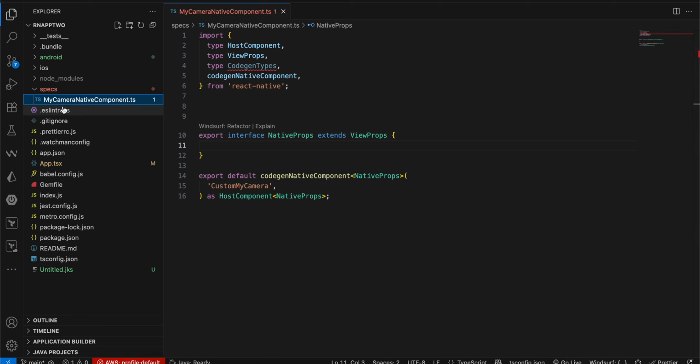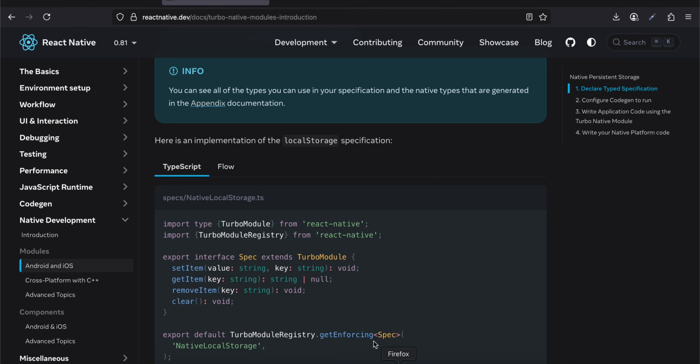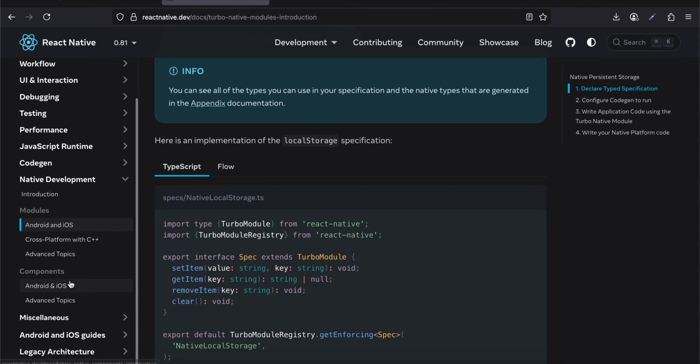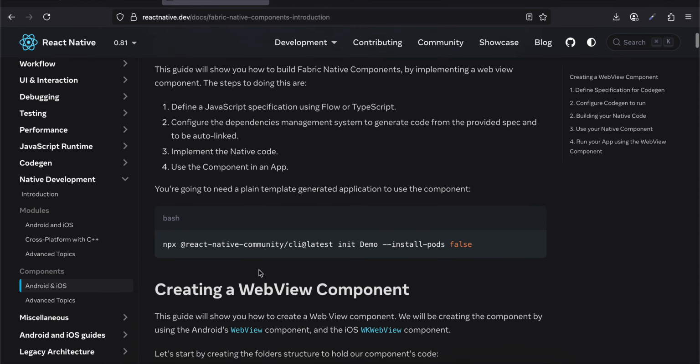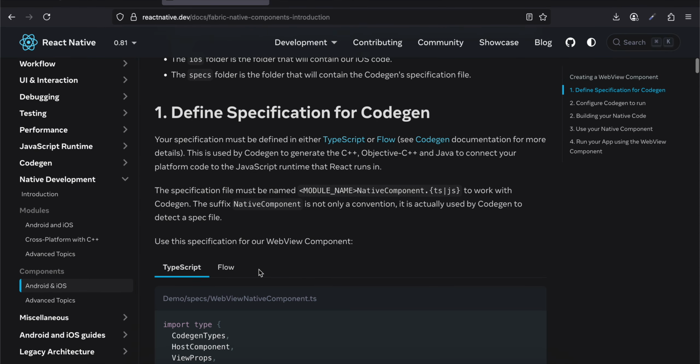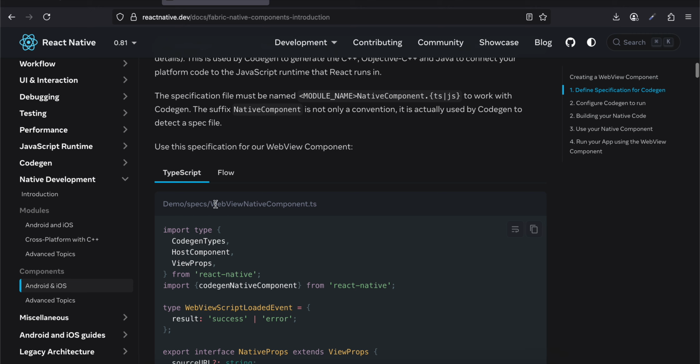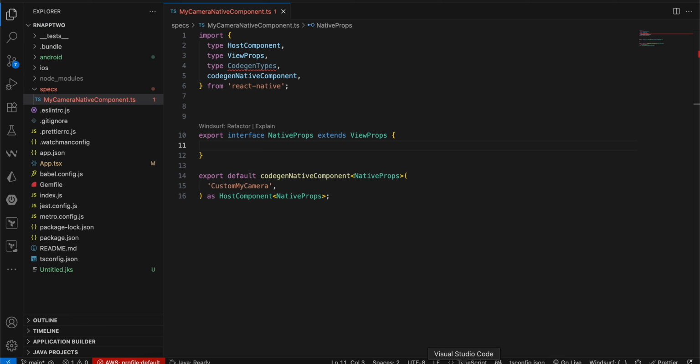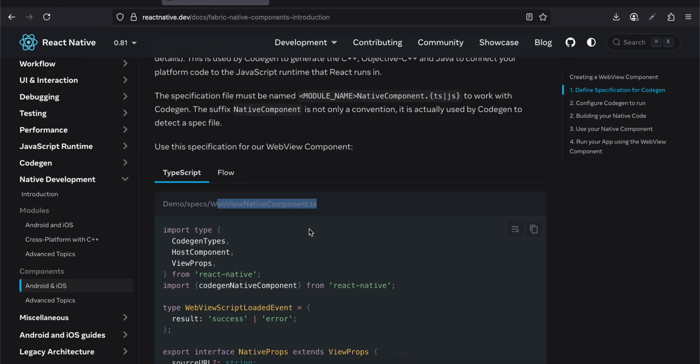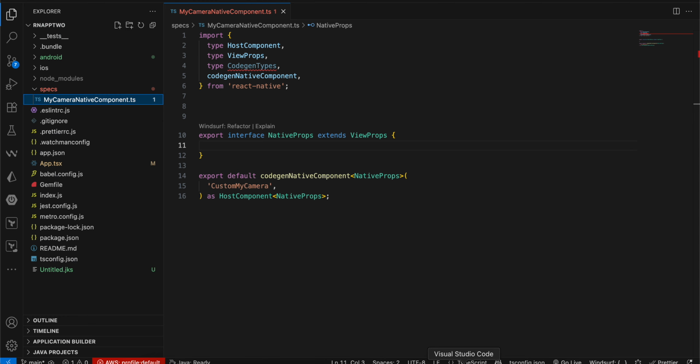Now I messed up a little bit. We need to go to this particular documentation over here. Anyways, it's really the same thing. Here you can see they have created this file, right? I have named it my camera native component.ts, because web view does not make sense in our case. This native component is very important. You need to write the name as native component in your file, otherwise the code generation will not be able to pick up your TypeScript file.